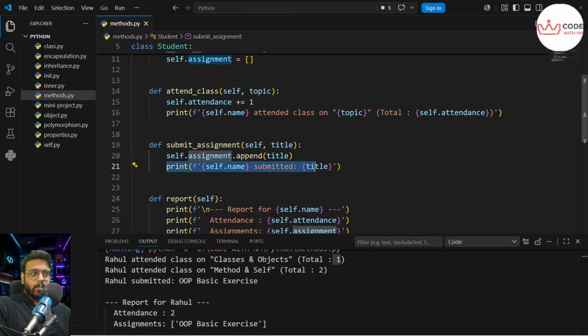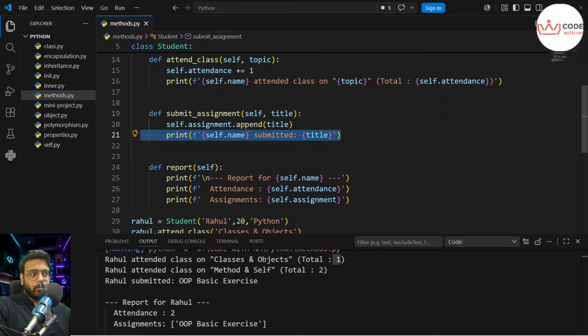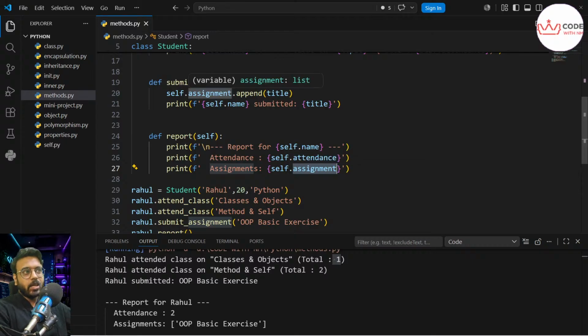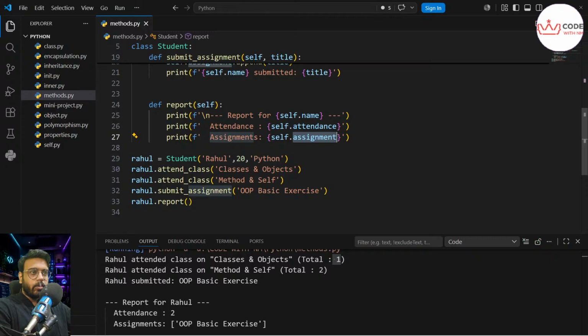Simple. And then we are simply printing the name of the student, and of course the title, meaning the subject on which he has completed the assignment. Simple. In the report, we are saying self.name, meaning this report is of which student, and attendance self.attendance, how many classes he has attended, and the ultimate thing is the number of assignments he has done, or the name of the assignment. So in our case, it's the name of the assignment. So we are just printing those things, and here is the output.